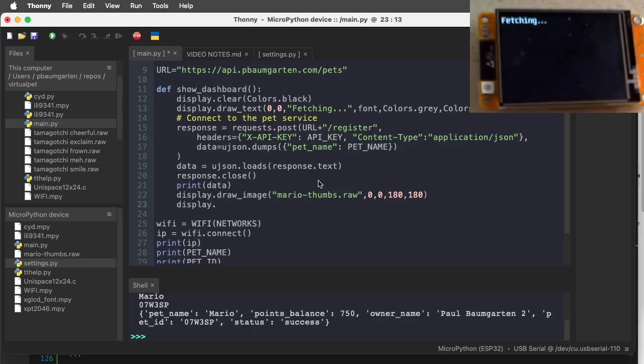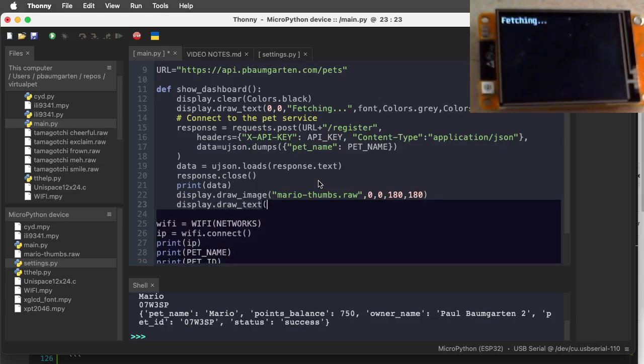display dot draw text welcome. All right, my pet name, right, that's the text, and oops, that's right, this requires the coordinates at the start. So my x coordinate, let's go halfway along, which was 160. So it might draw over the Mario if there's like 20 pixels of overlap, but at the top.